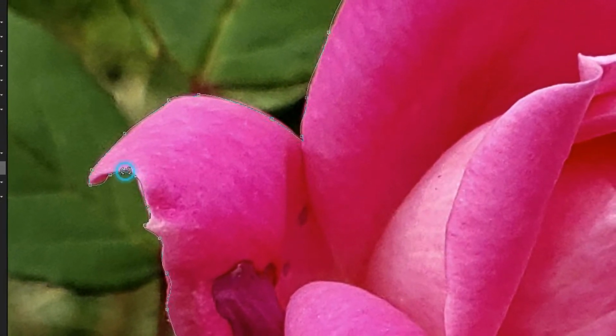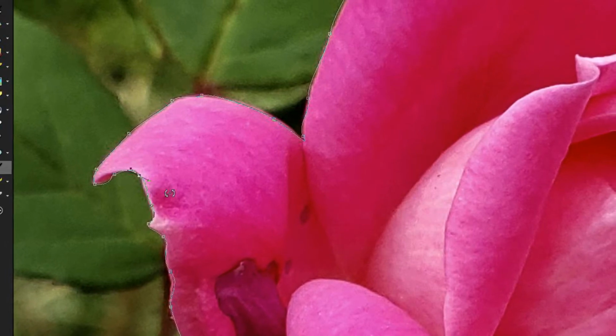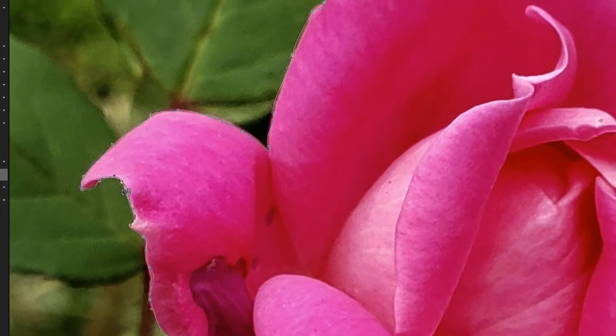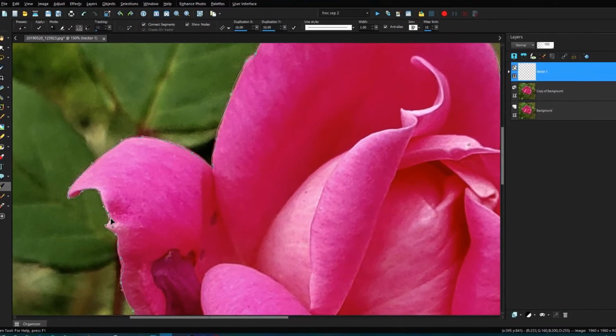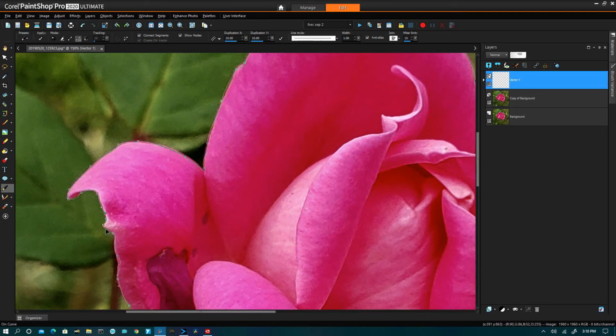So this one I want to curve, and maybe add a little more. This one, curve the other way. So I'll go through and fine-tune everything now to make it match the lines I want.